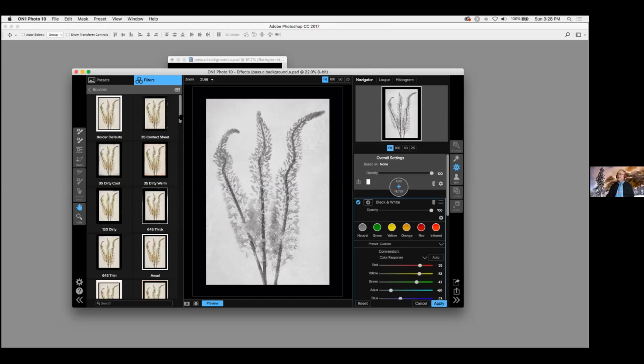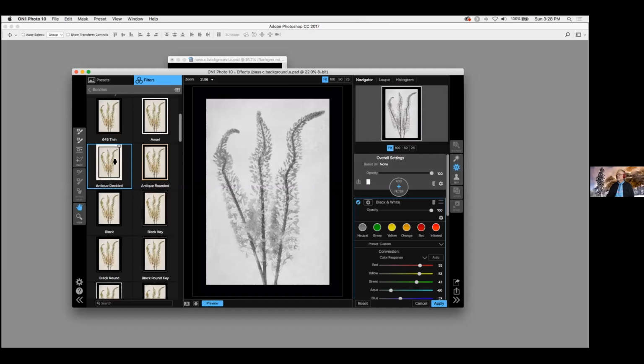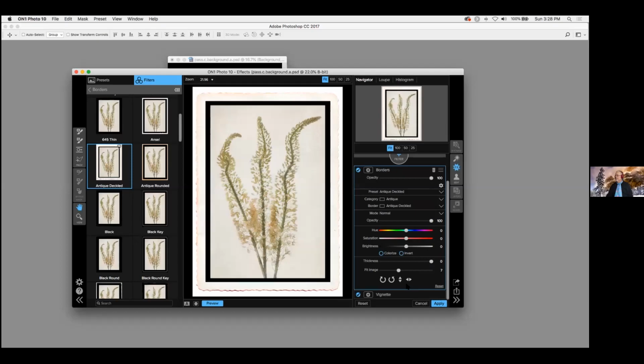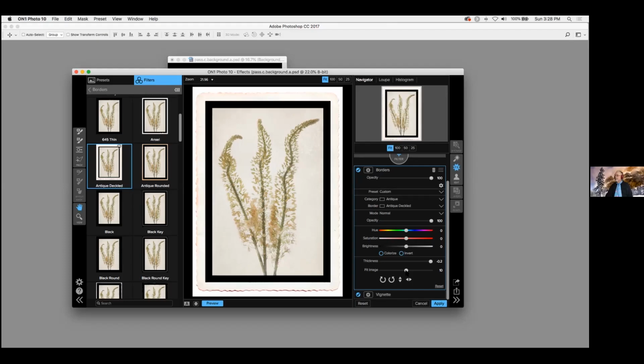Borders. Antique deckled. Oh, it's really pretty cool, isn't it? You can play with the parameters here. The fit image one seems to do the most, I guess. And the thickness of the thing. Yeah, if you want it a little thicker or a little thinner, and you can. There you go, and you apply it.